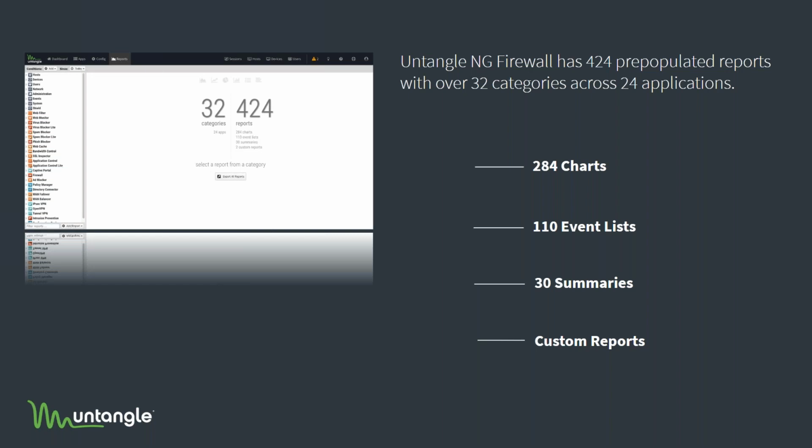So, reports. The Untangle NG Firewall has built-in, pre-populated 400-plus reports. There are 32 different categories across 24 different applications. A quick breakdown of the kinds of reporting data and formats available: there are 284 charts, 110 event lists, and 30 summaries, and you also have the ability to customize or create your own reports within the system.